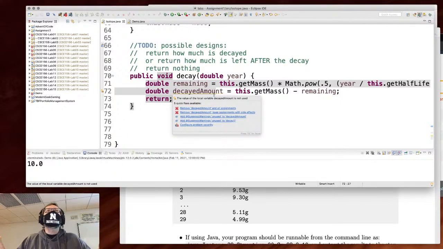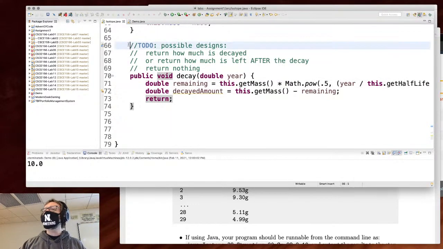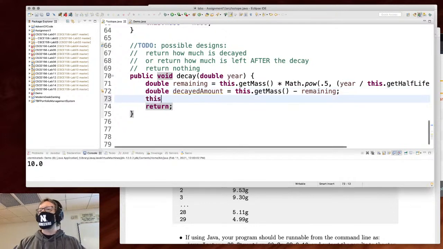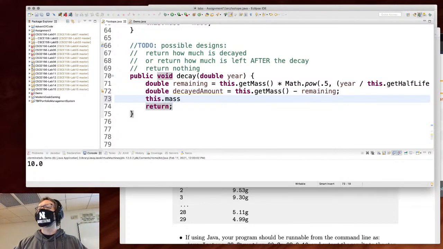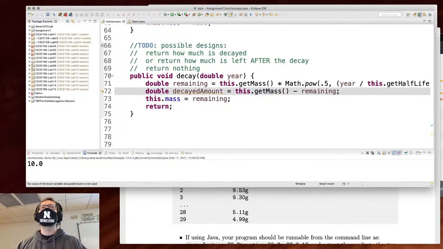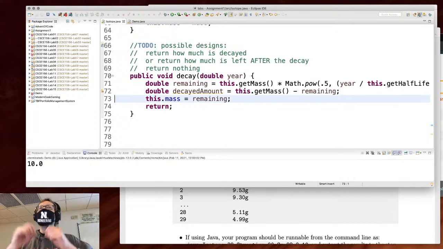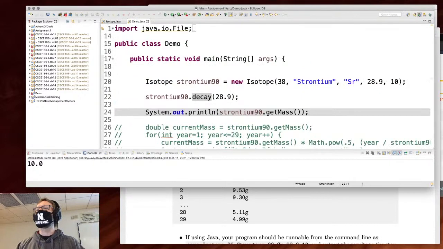But I didn't do anything with them. Well, maybe I wanted to return them, or maybe I want to change myself. This dot mass should now be equal to however much is remaining. And now this is an unnecessary line here. This is technically unnecessary, but it's still best practice to do that. So in other words, I'm decaying myself, I'm changing myself. Let's go back over to the demo here and see that it now works.